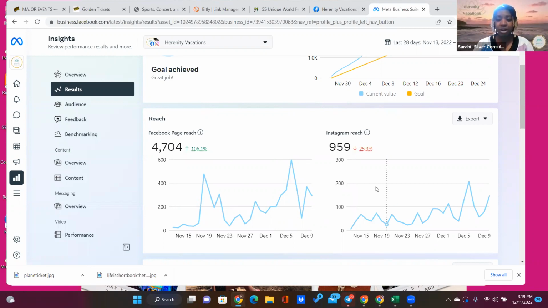Same thing for Instagram. And all of these are exportable. So if you like to print things off, or if you like to save them each quarter so you can see your progress, you can directly do that and save the PDF or PNG or something like that.